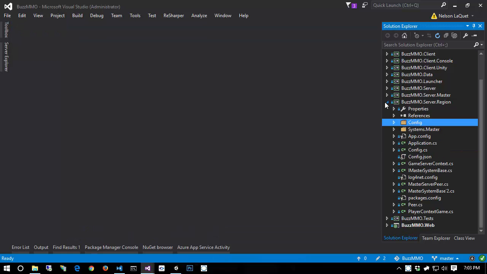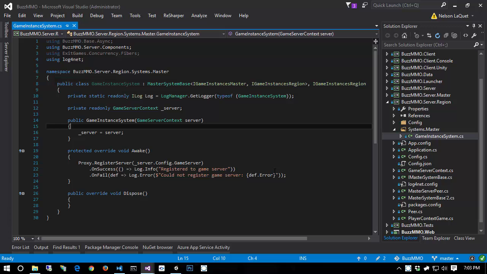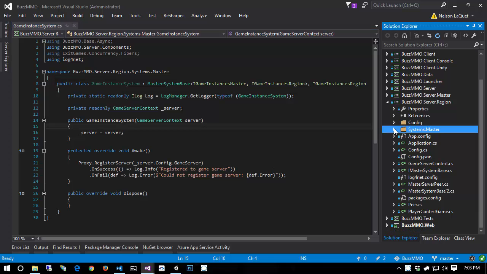So the first thing that I want to do is, there are kind of two things about disconnecting, two scenarios that I envision in my head. The first scenario is that for some reason the Buzz MMO server region tells the server that he wants to disconnect. And what circumstances would that be? Well, maybe it got overloaded. I don't know. Maybe there was a bug, maybe whatever. But there should be a way to disconnect that.